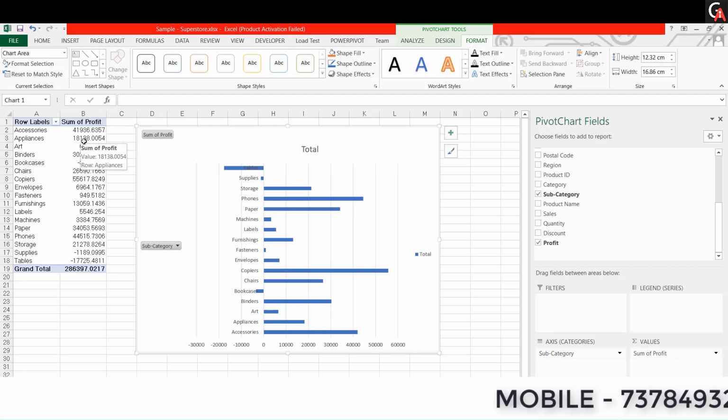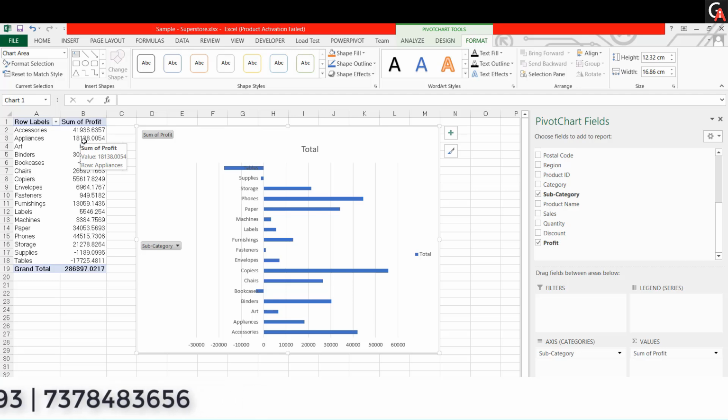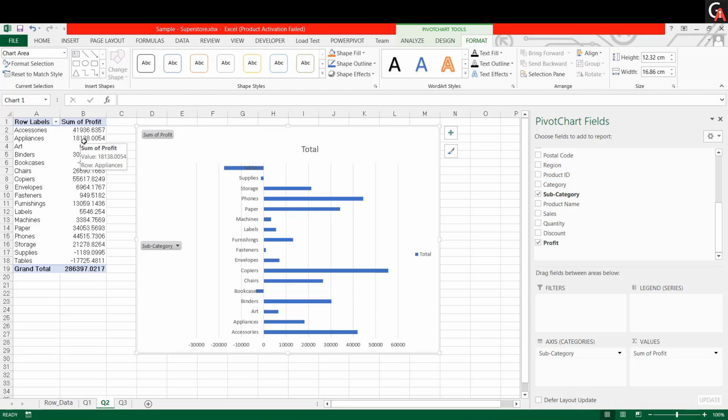Clear guys? To make it more interpretable, we can add slicers as well. Let's suppose I have a condition where I wanted to analyze only the subcategories which fall under one broader category, such as technology or furniture. Then we can employ the slicers and filters as well.